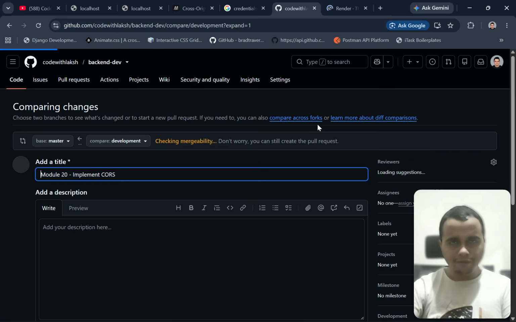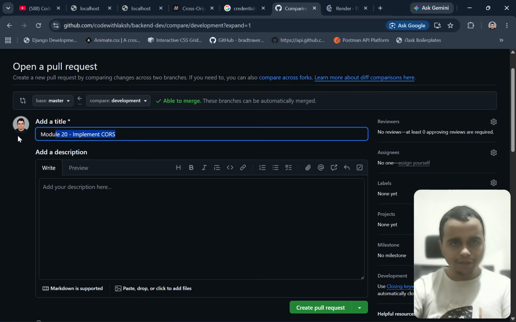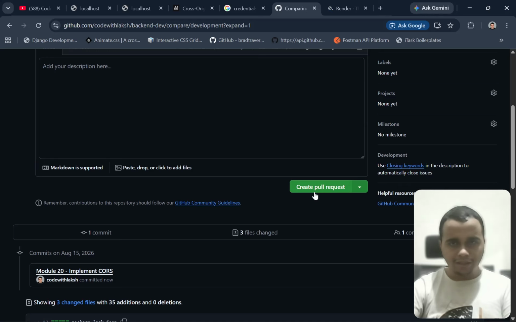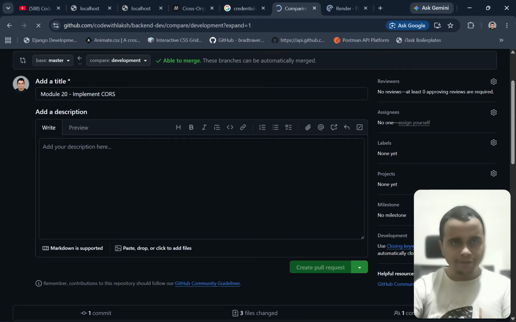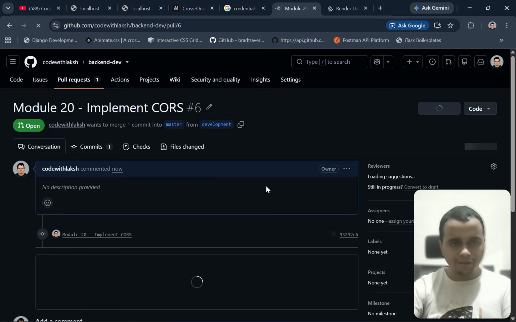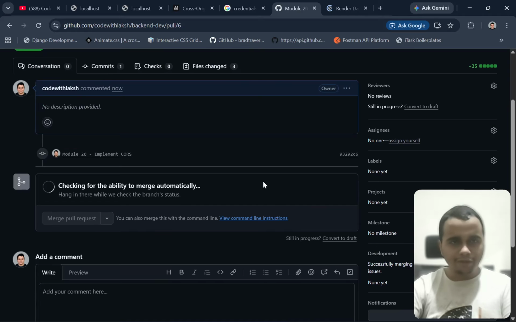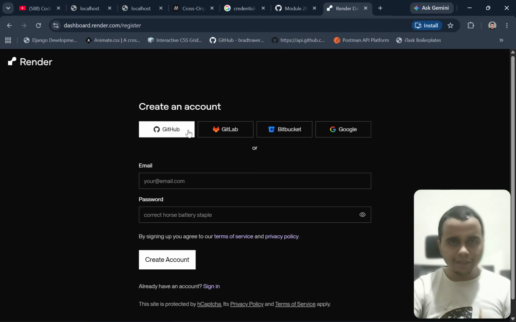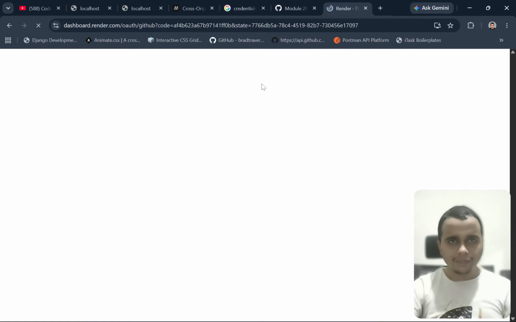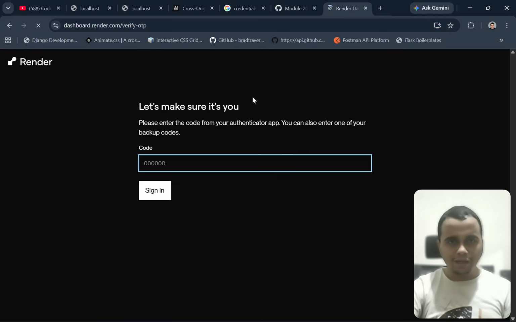Compare and create a pull request. Okay, so module 20 implement CORS and create a pull request. Okay, create a pull request. Now I think CodeRabbit will review our pull request. Now let's go to render.com and let us see whether we have deployed our application.